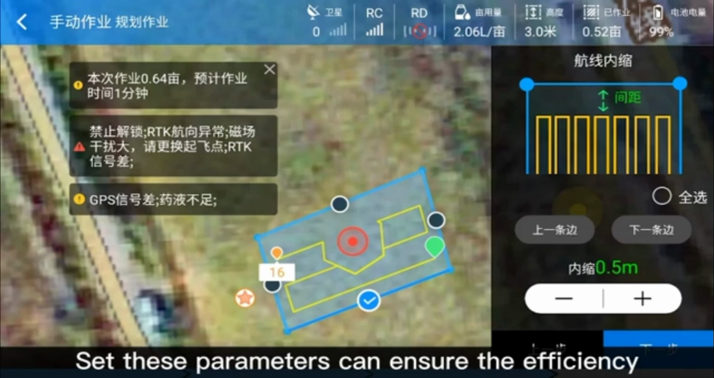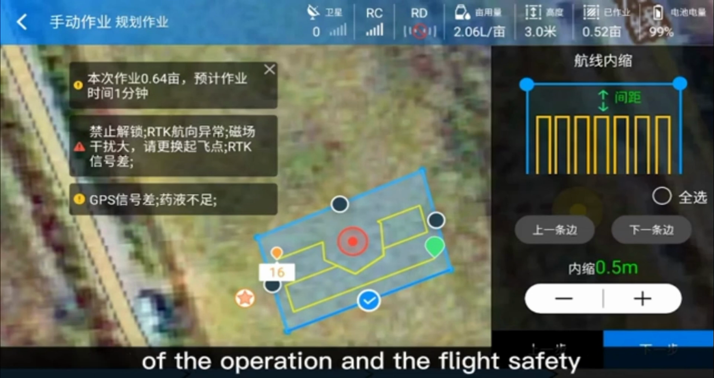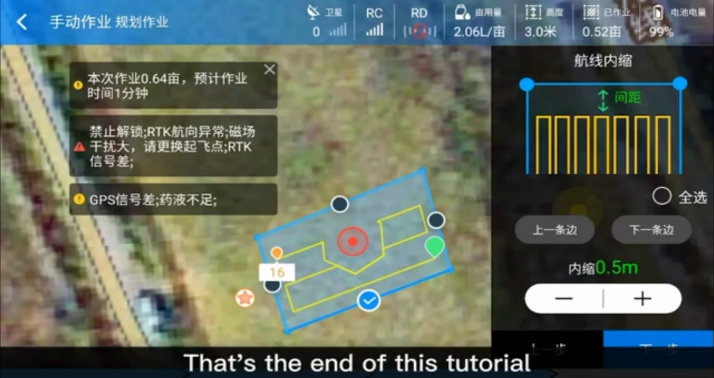Setting these parameters can ensure the efficiency of the operation and the flight safety. That's the end of this tutorial.